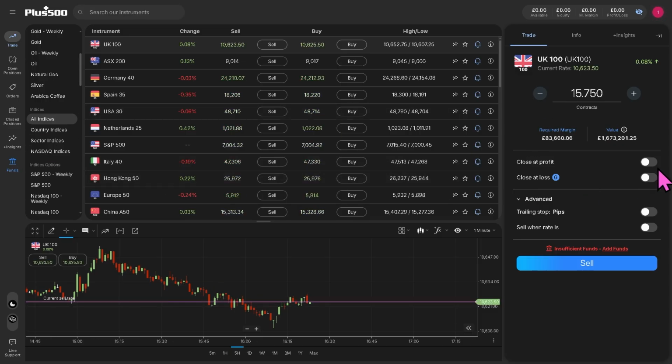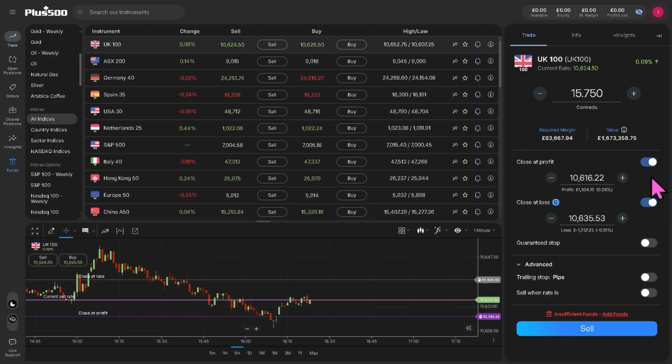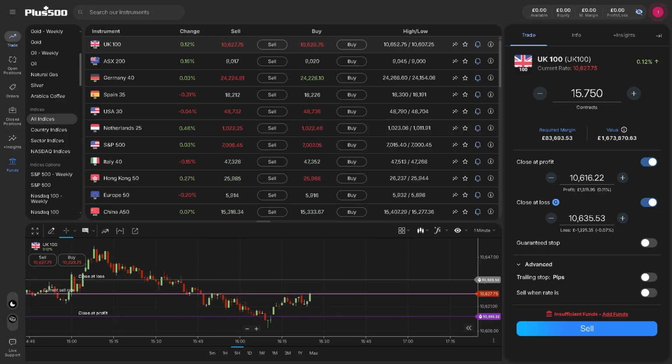You can put a stop loss, which automatically closes trade to limit loss, and take profit, which automatically closes trade in profit. And all I have to do now is click the Sell button. Remember, you want to make sure that you have enough balance before you can proceed.